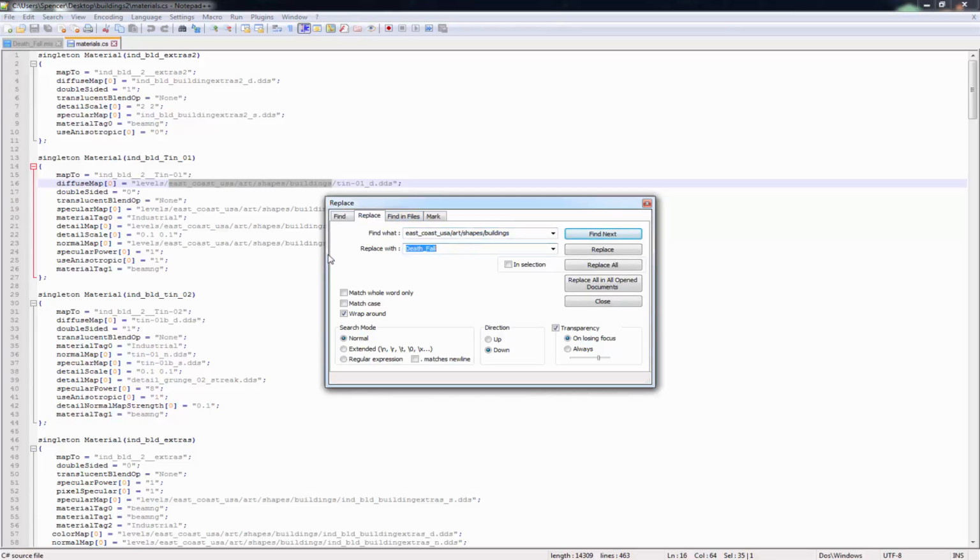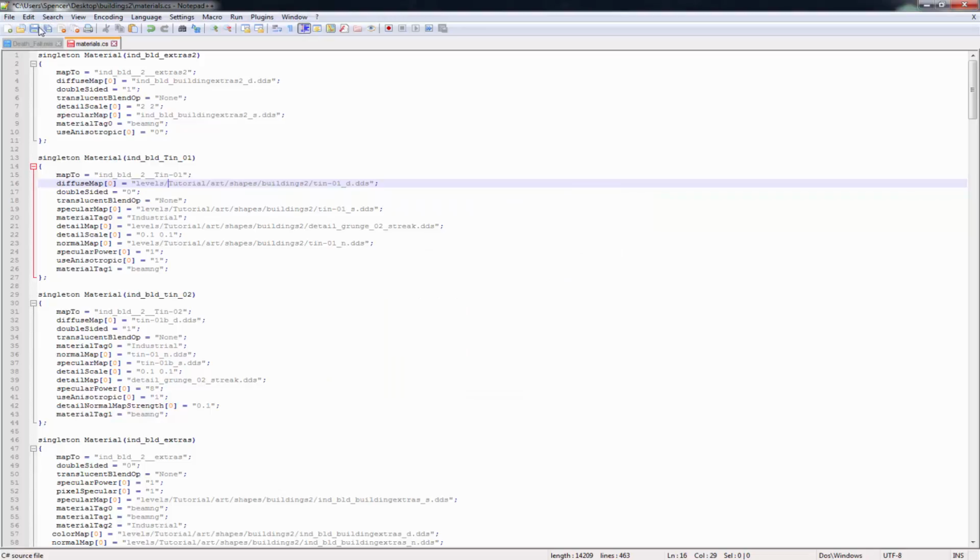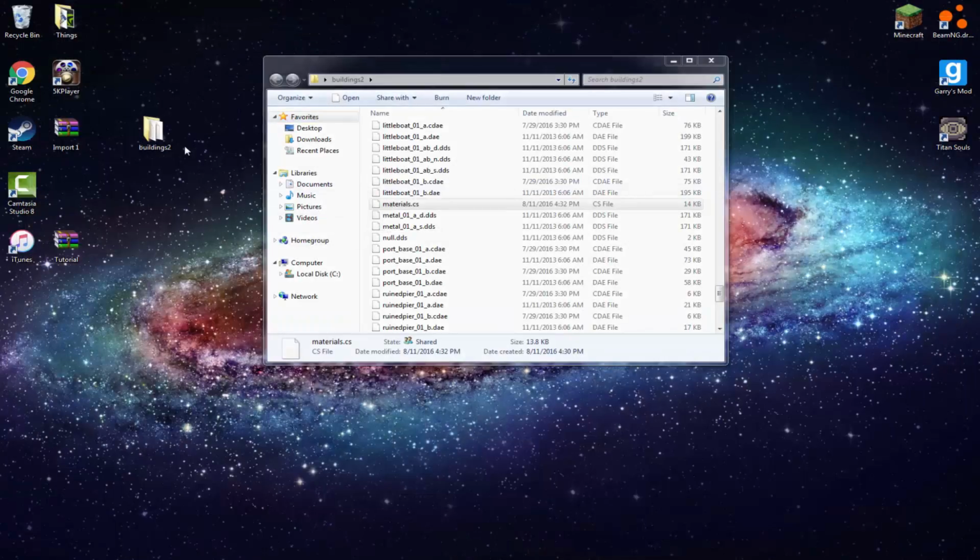Now just replace East Coast USA with tutorial, which is basically the name of your map. So there we go. And then what you want to do is type in /art/shapes/buildings 2, because that's what you renamed it to. Now hit replace all. Actually, let me copy this because we're gonna be doing that for other ones. Now hit replace all, and it will say 20. Save. There we go. Exit out of that.